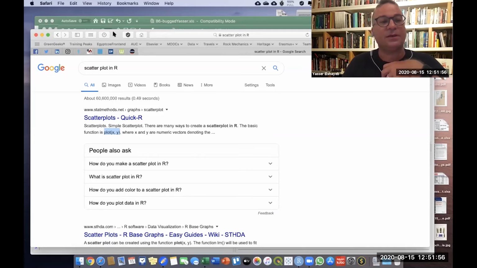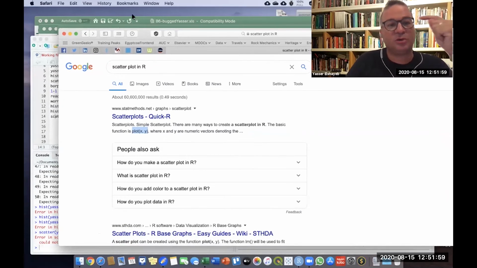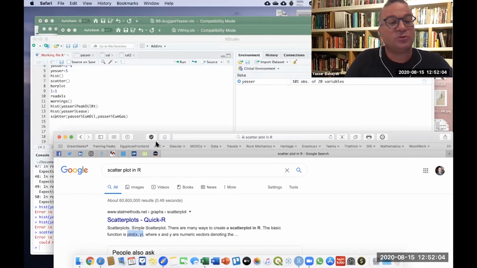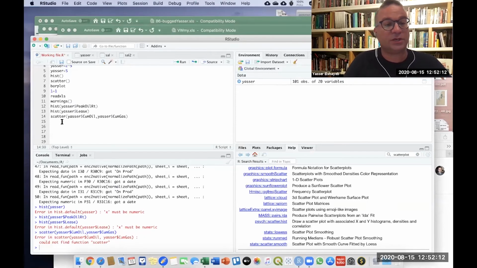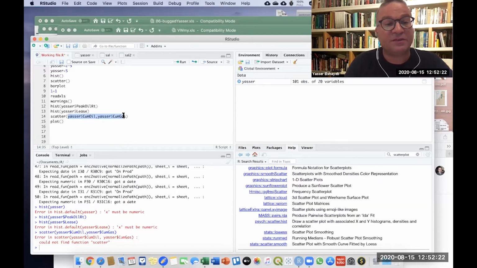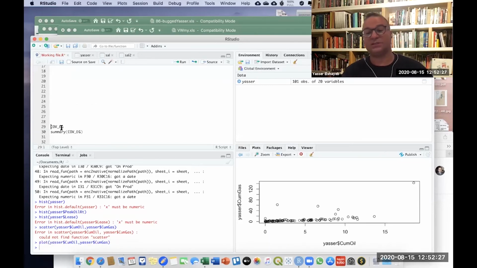I mean, I made a mistake. Again, I'm doing this on purpose. I'm showing you how to find the information. I don't know how to do scatter. I thought that it's scatter and then the names of the variables, but I typed it and it gave me an error and it didn't work. And I discovered by going to Google and asking Google that the answer is plot. So it's simply plot. I will copy everything that's here, and I have the same graph as the graph that I had in Excel.